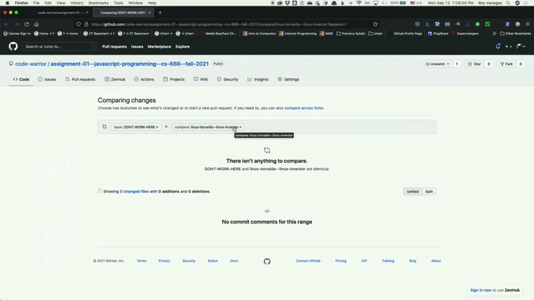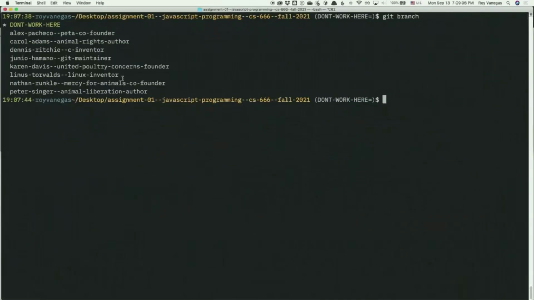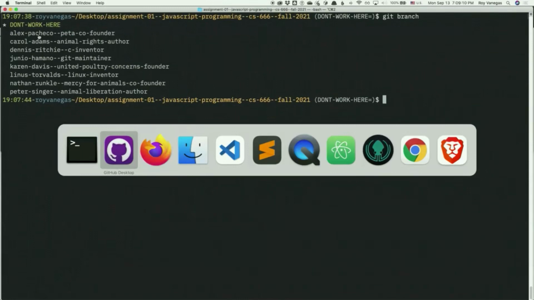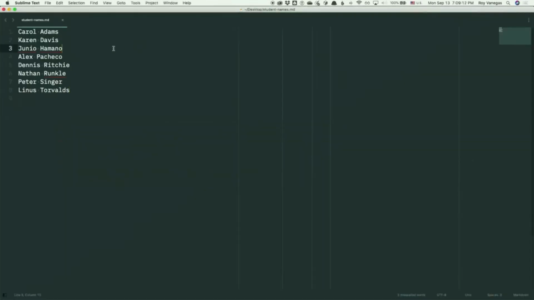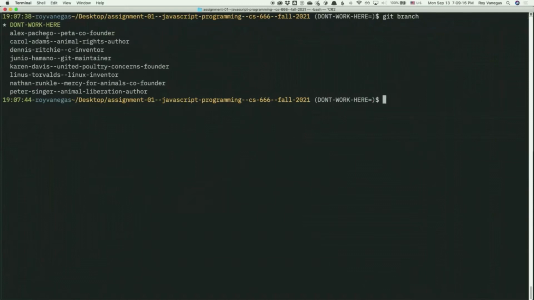Oh, I'm sorry, I skipped something there for a second. So in this case here, it's first name dash last name, right? So it would have looked like this, right? So if these are the students in the class, then it becomes first name dash last name, everything lowercase, followed by a pair of dashes, and then whatever their GitHub handle is.